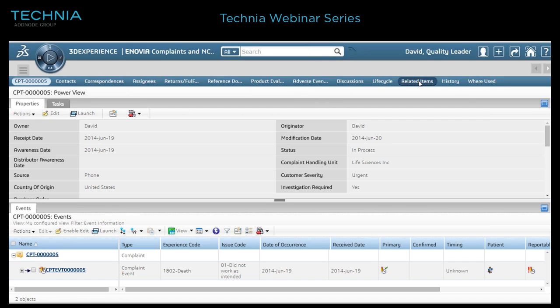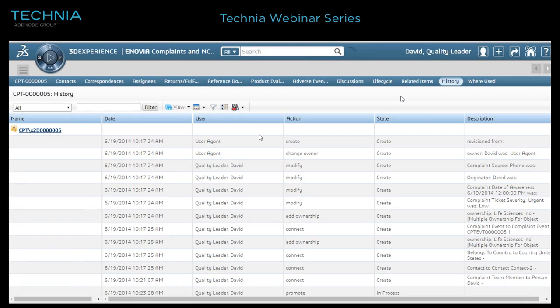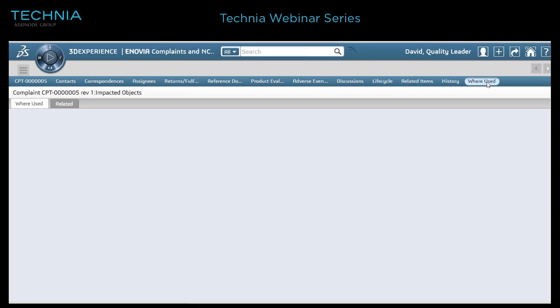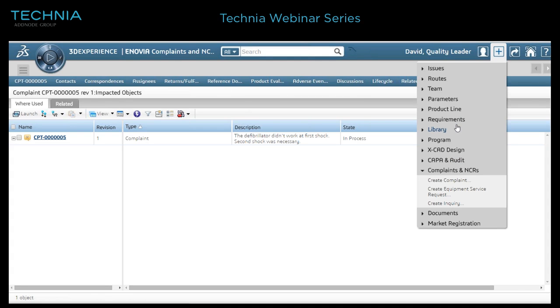And as always with Enovia PLM, you will have the history where you can track what has happened with this specific complaint, all the specific details at any point in time. So this is really the audit trail. And you'll have where used information if you want to understand how it's related to other complaints or other processes.